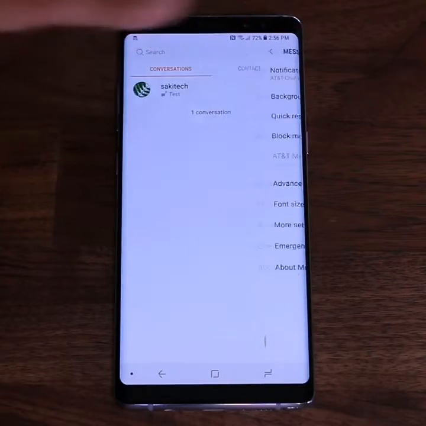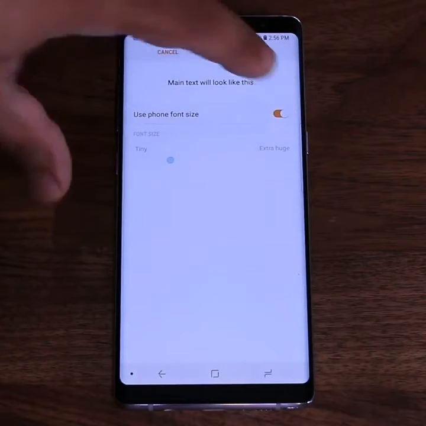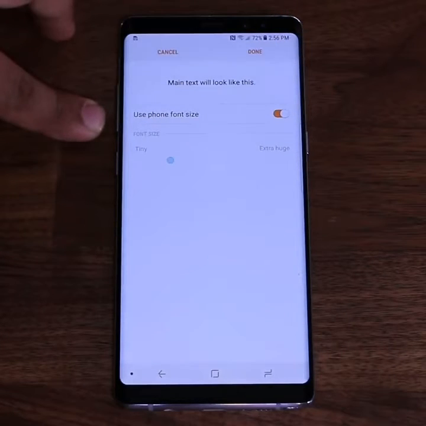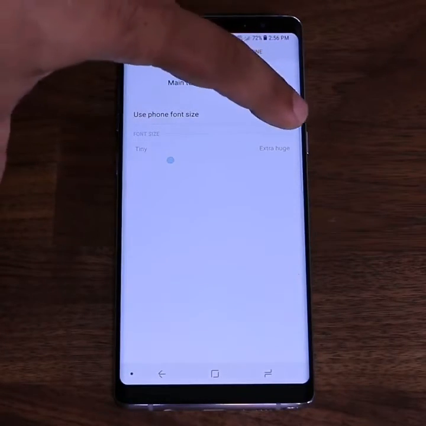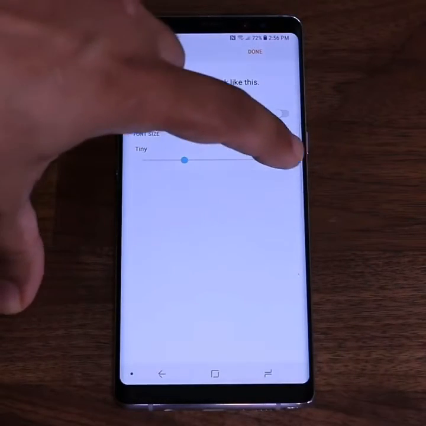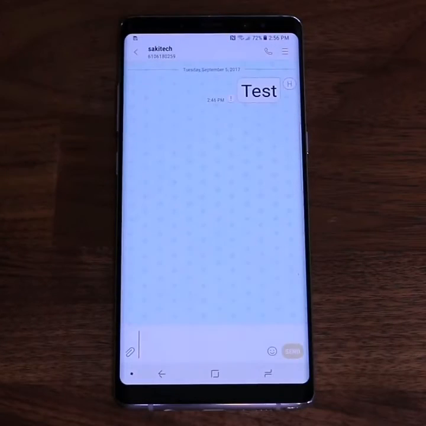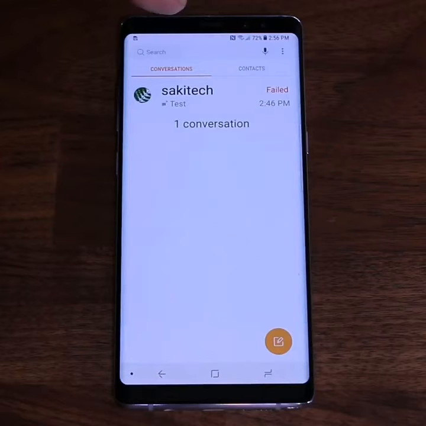The other thing you want to do is, go back to message settings, go to the font size, disable this option. This is using the phone's font size for your text messages. And now you can increase or decrease the size of your text messages based on what looks good to you. So if I go back in here, as you can see, it's nice and big, so you can see it easier if you wanted to.